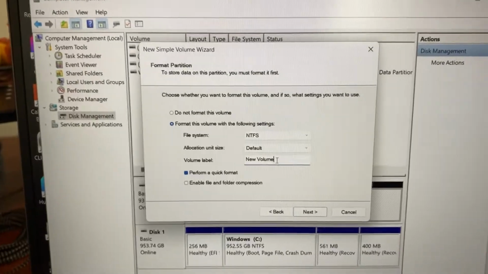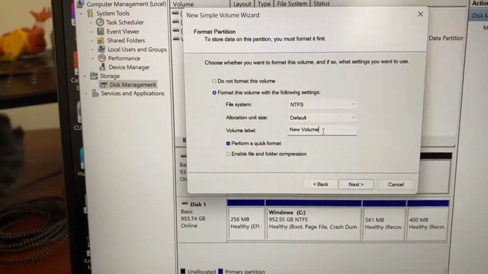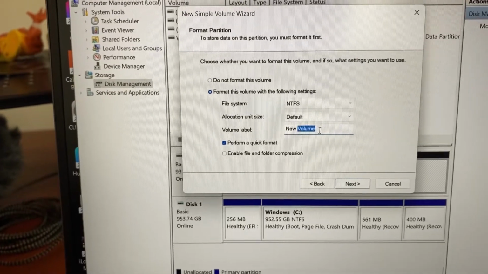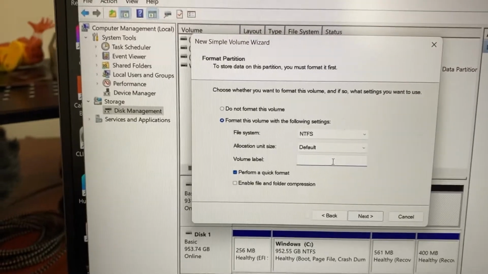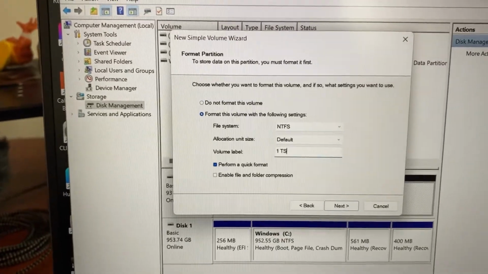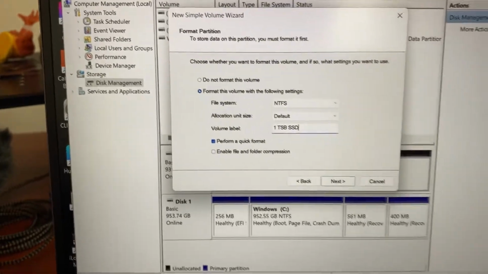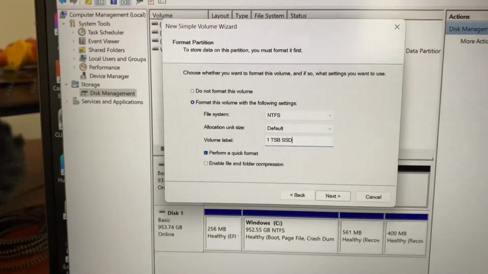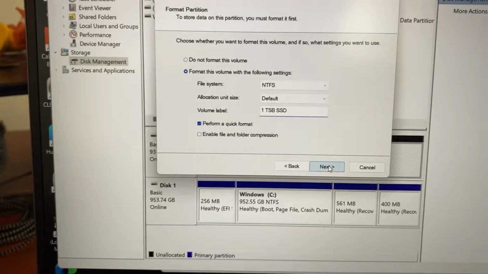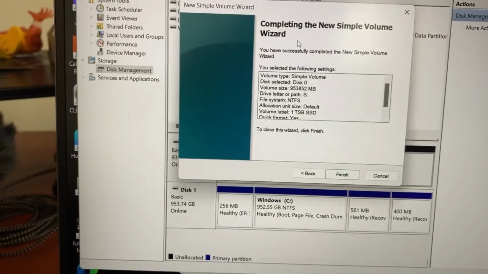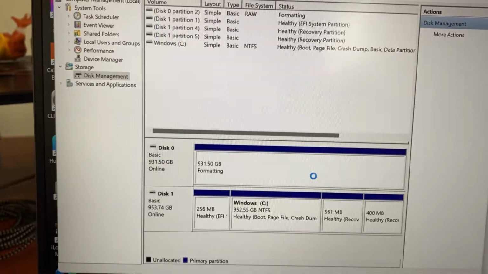And finally, once you reach format partition, leave everything else alone and go down here to volume label. This is where we're just going to name the drive. I am just going to name it 1 TB SSD. You can name it whatever you want, but this is just for your identification purposes. Finally, click next. Then you just double check everything you put in. Looks good to me. Finish it up.